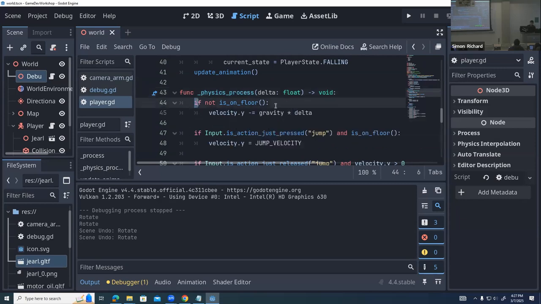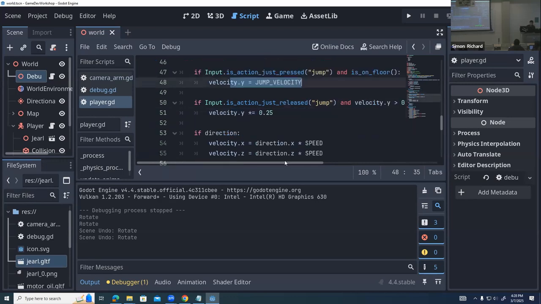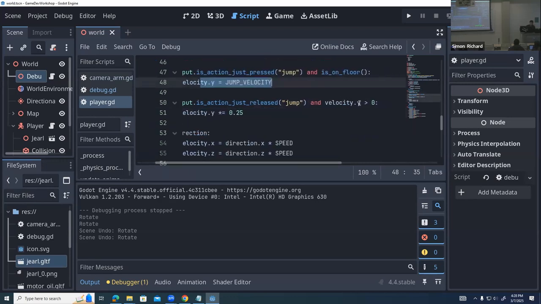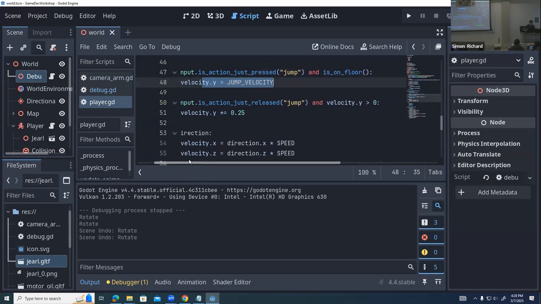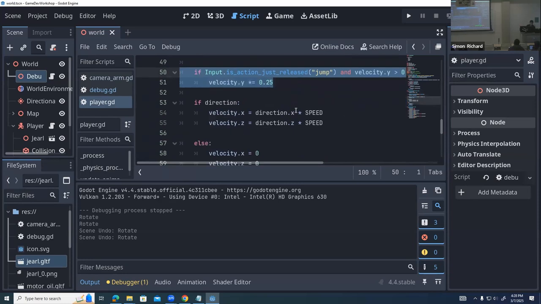So in the physics process, we check if we're on the floor. If not, then we'll apply gravity. Notice we're using delta here. That way, gravity applies at the same rate no matter how good the computer is. If we press jump and we're on the floor, then we set the velocity.y to the jump velocity. That creates an impulse. And if we release the jump and we're still rising, then we'll cut the jump short. And I'll show you exactly what it does later by showing what happens without it.